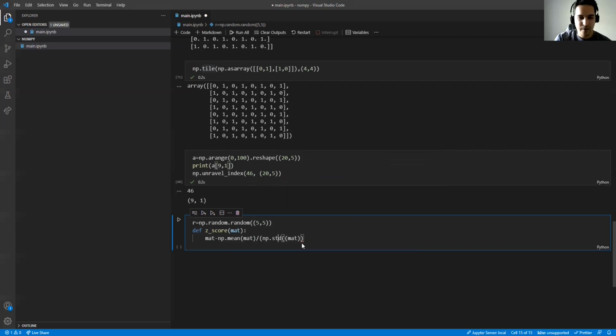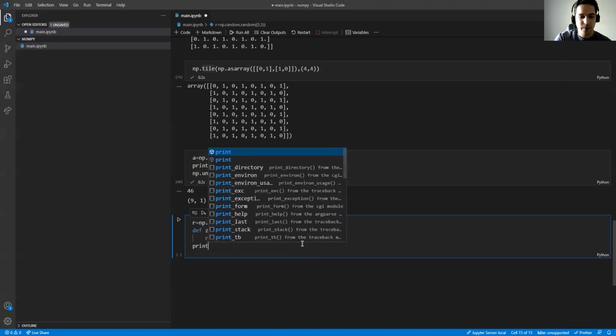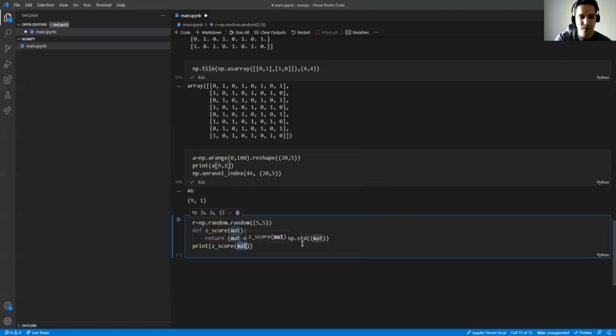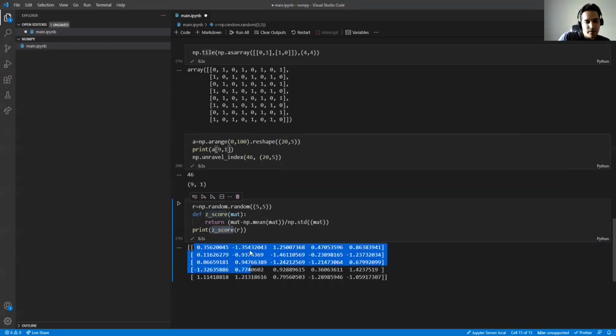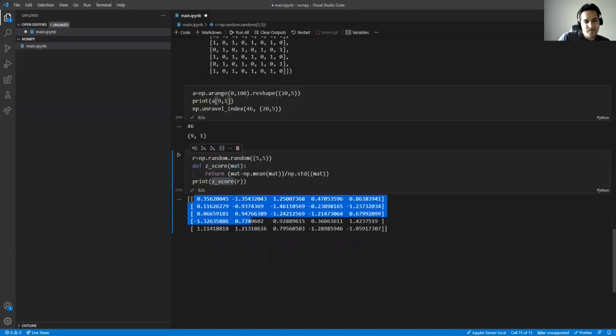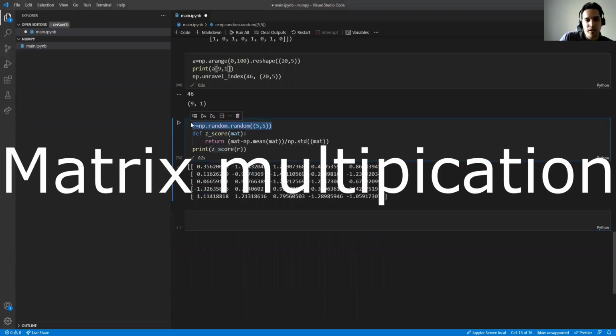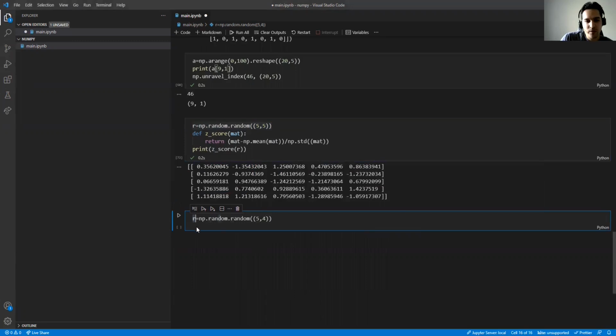I didn't need these parentheses; I need a parenthesis here. Okay, and I say print z_score of the R here. What I will get is a normalized version of the mat. So the mat is normalized. So we have a 5 by 4 matrix here as R1.